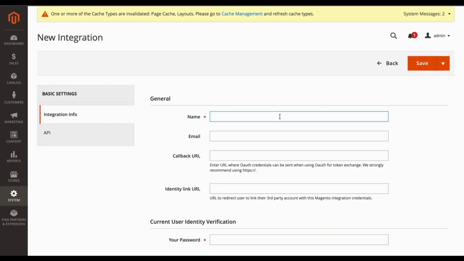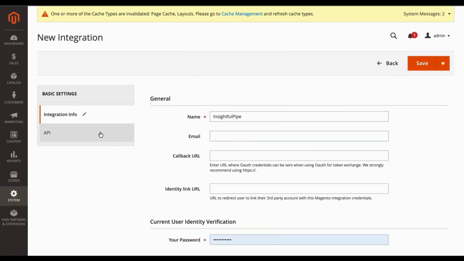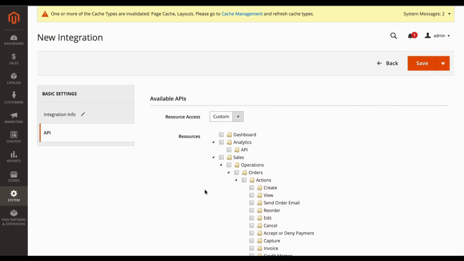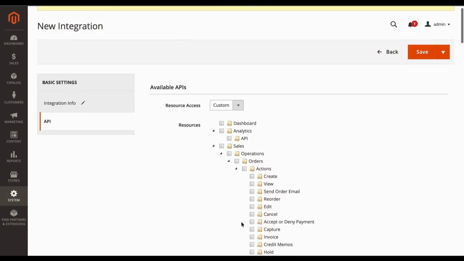Click Add New Integration. Name it InsightfulPipe and enter your admin password to verify your identity. Switch to the API tab and set Resource Access to Custom to select specific permissions. Select the resources you need.